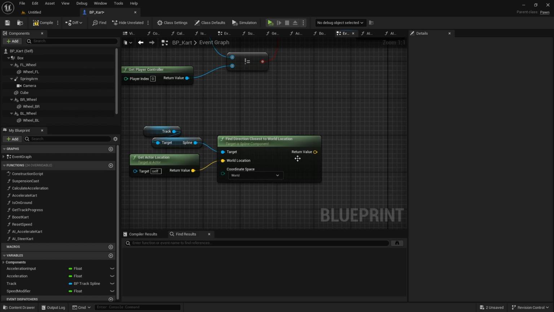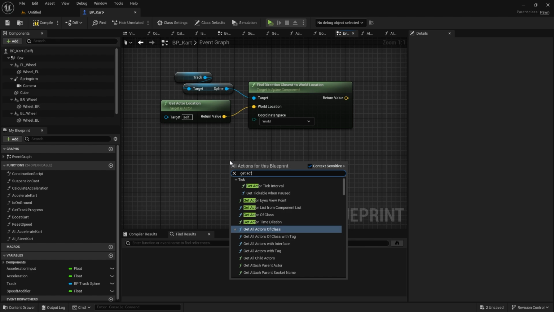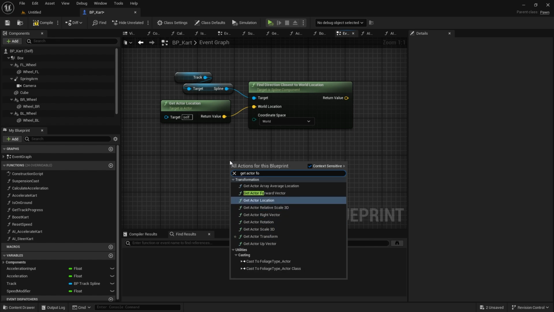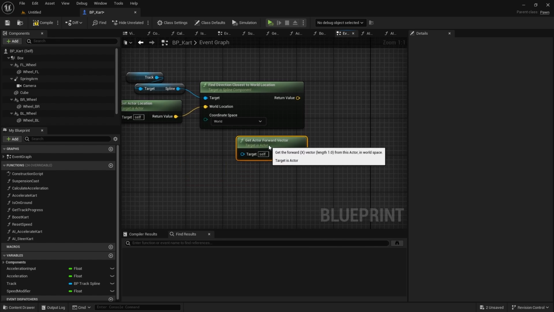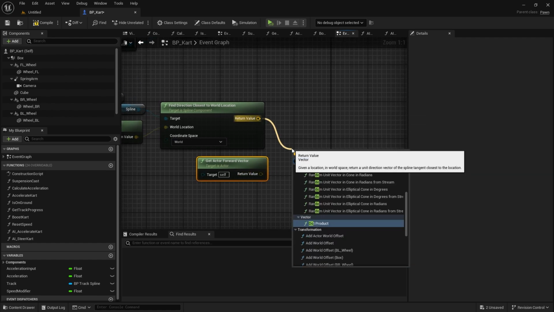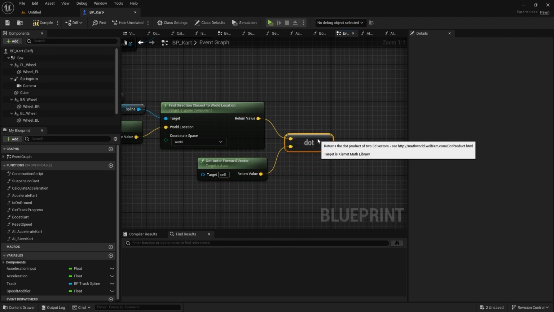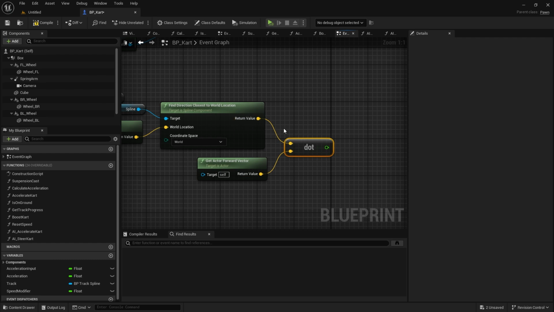So we know which way it wants to go. We want to know which way it's currently going. So we're going to do get actor forward vector. And I want to get the difference between these two directions. What we're going to do with that is just do a dot product. So if the line starts turning, its value is going to deviate away from 1, which is straightforward. If we dot product two vectors together, if they're facing the same direction, they will equal 1. If they face opposite directions, it'll be -1.